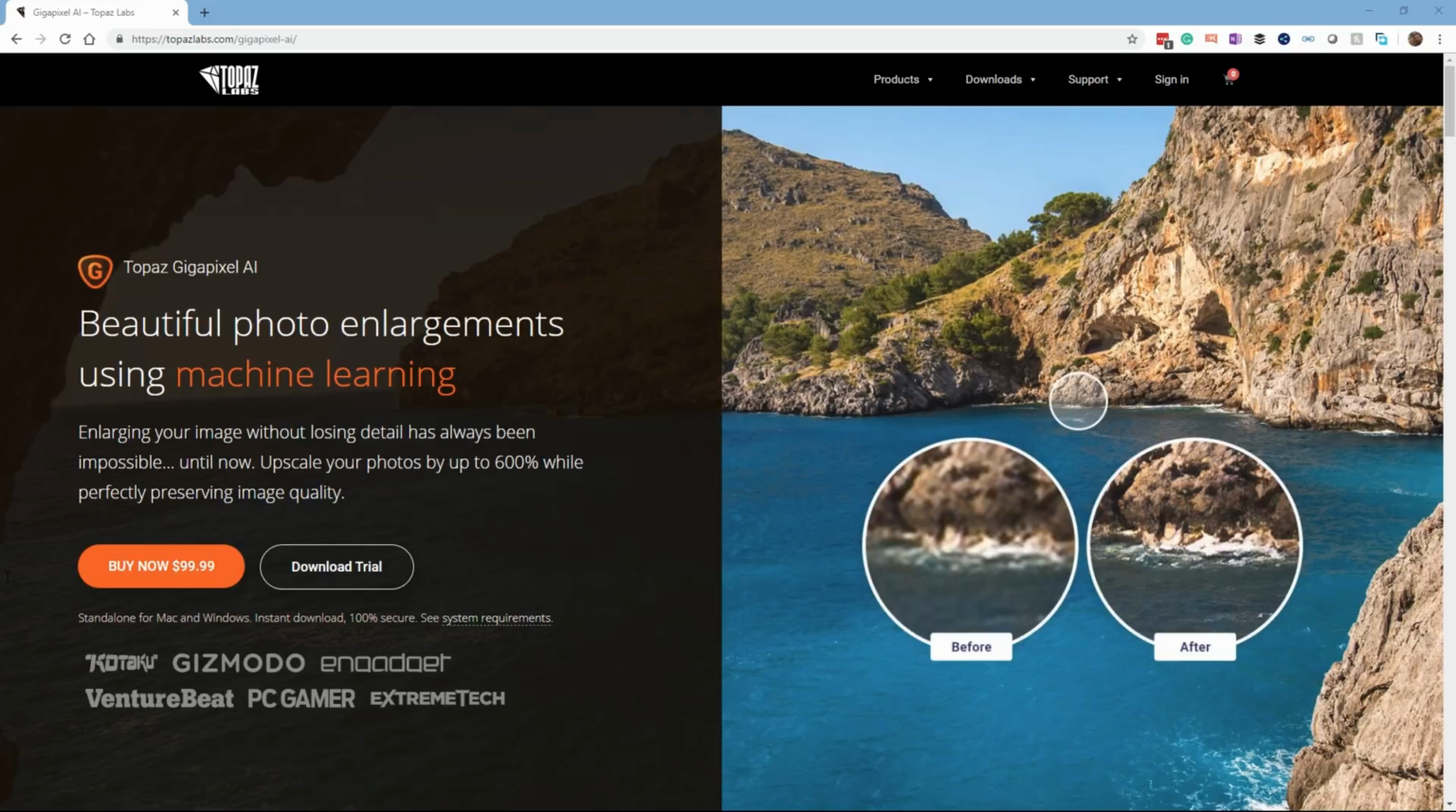There are a whole range of scenarios where you may want to use Topaz Gigapixel AI. It could be that you've got a low resolution camera phone photo. It could be that you've got a good photo but you want to increase it significantly, or it could even be that you've got something like a scanned photo or a cropped image that you want to increase the size of. This software can enhance up to about 600% whilst trying to retain the image quality.